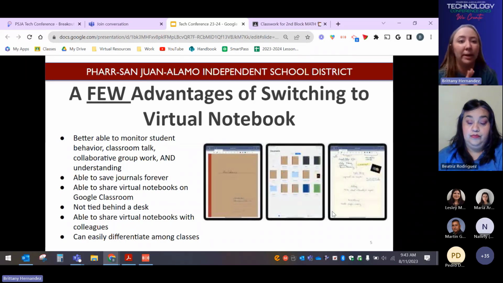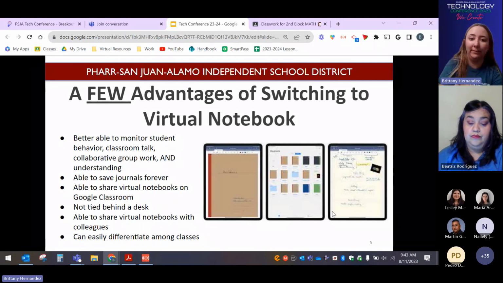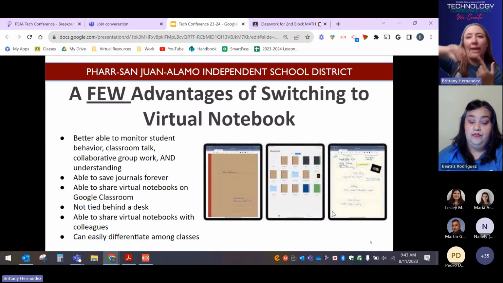So one advantage is being better able to monitor students' behavior, classroom talk, collaborative group work, and understanding, because I'm not tied to my desk with a document camera and my physical notebook. Right now I have my iPad. I can walk around the room and cast it to my new line board. Able to save those journals forever, right?